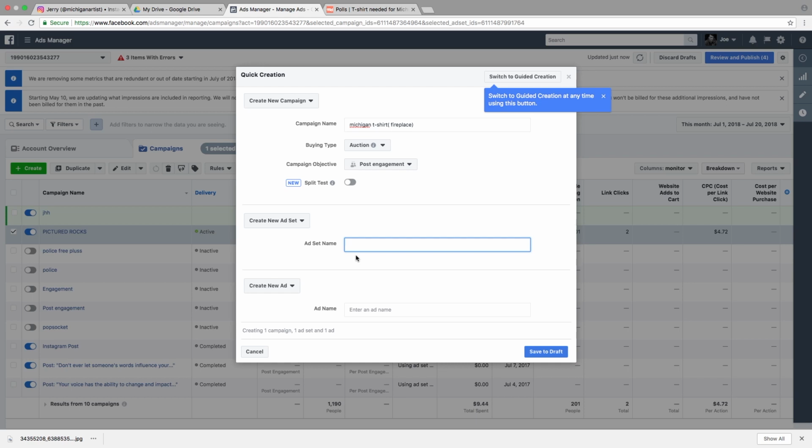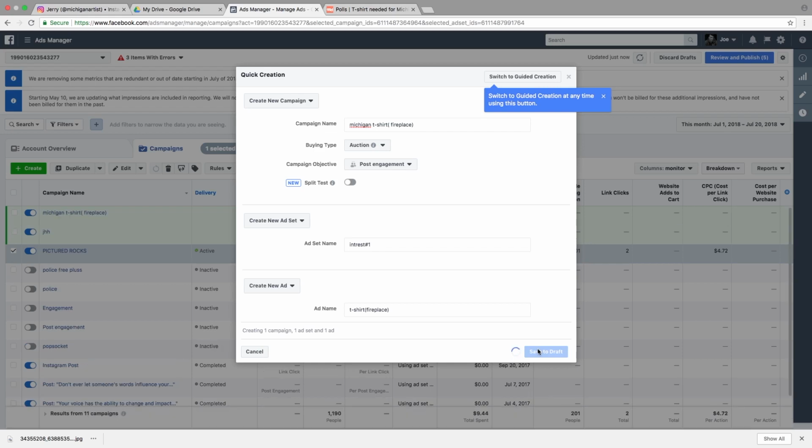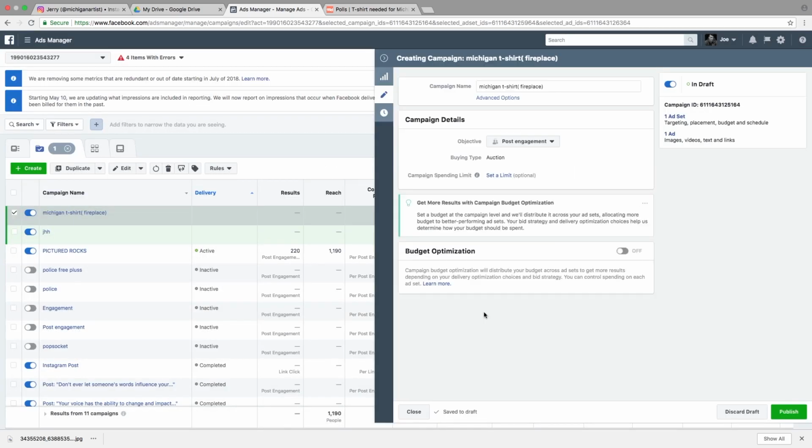So, I would do something like interest number 1, and the ad name, the name of the t-shirt, fireplace. You just want to keep everything organized, because your ad manager can get really messy really quick if you don't keep everything organized and know what everything is. And so here it is. You can set, if you're going to spend $100 or more, a spending limit, so no matter what, you will not spend over that.